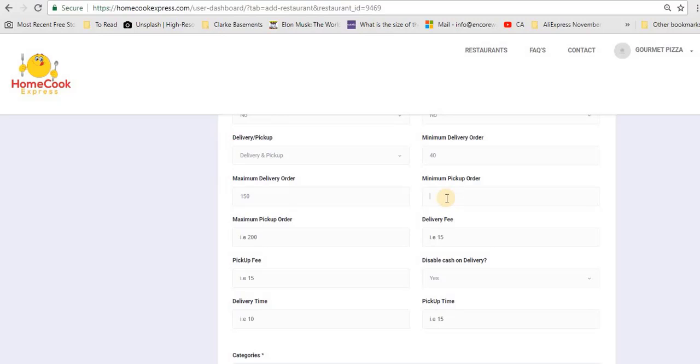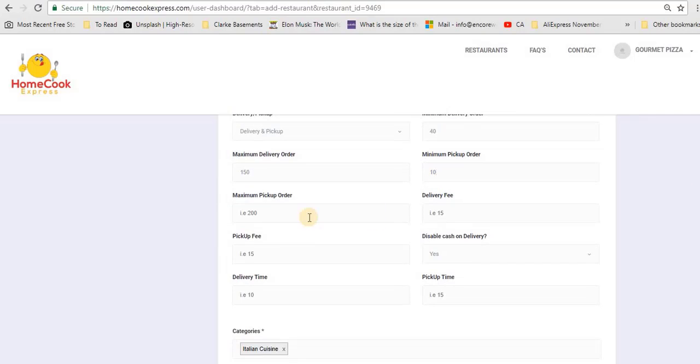Minimum pickup order, let's put $10. Maximum pickup, let's put $250. A delivery fee, let's put $10. A pickup fee, let's put 0.